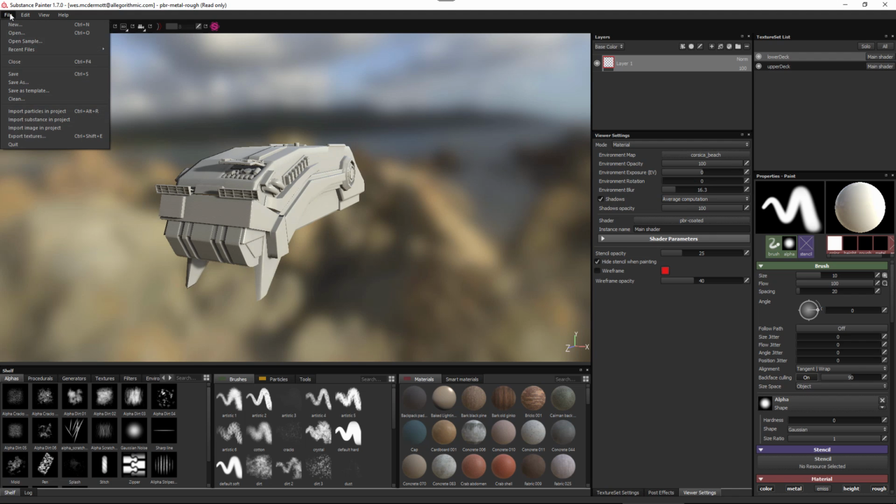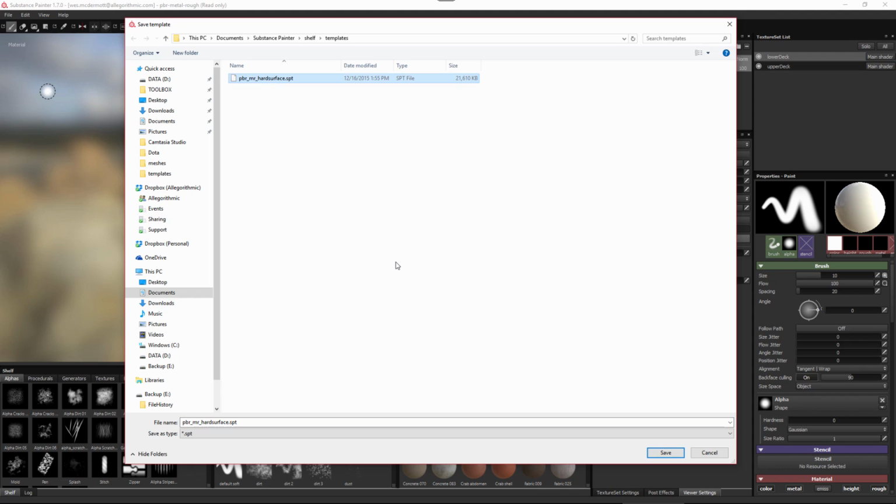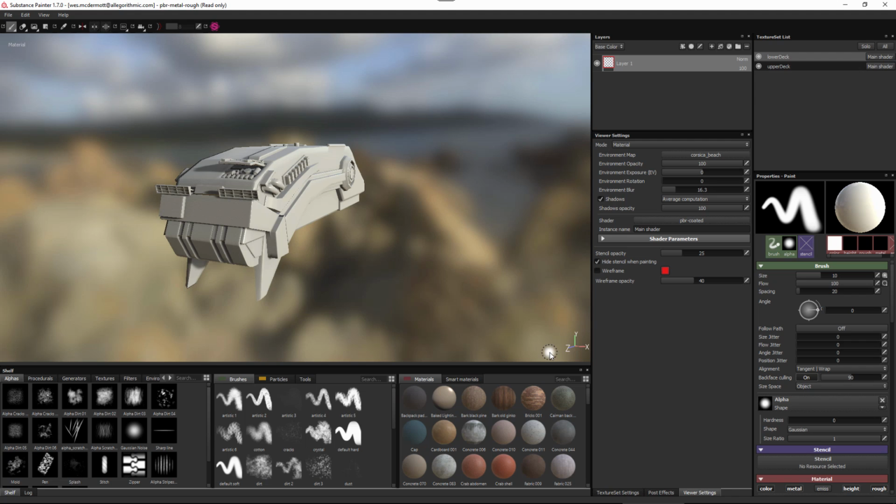So let's go to File, and now I have the option to Save as Template. So we'll choose this here, and I'm just going to overwrite one that I created before. So I call this PBR_MR hard surface. And you can see that these templates have this .spt extension, and they're saved within your PC Documents, Substance Painter, shelf, templates. So now that I have this set, we'll just click Save and overwrite this guy. And now I have the ability to, when I start a project, use this new hard surface template.